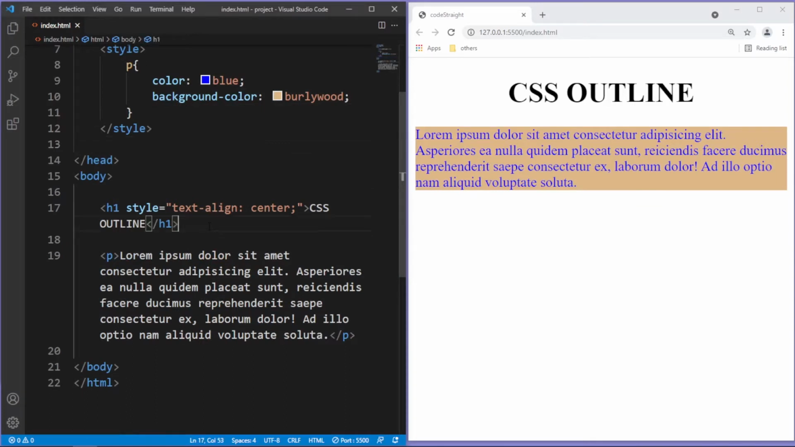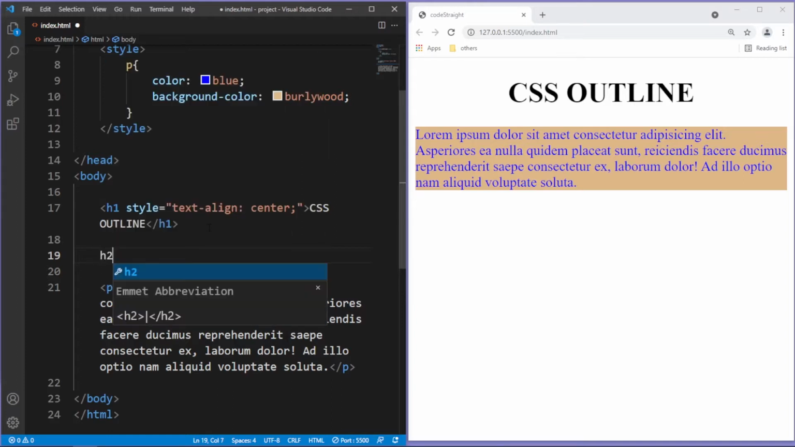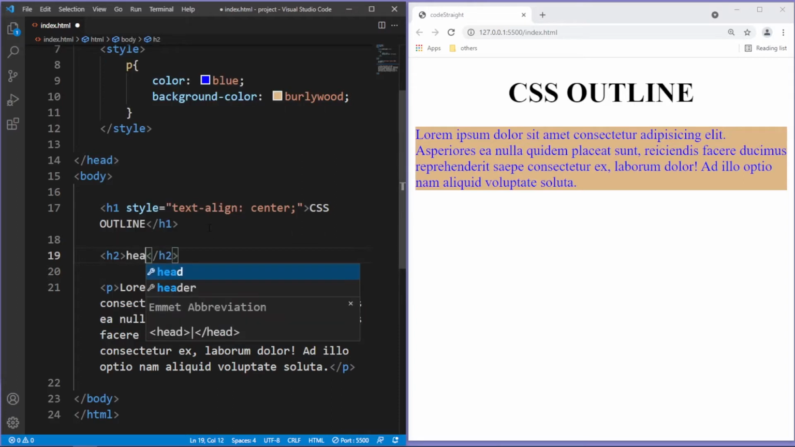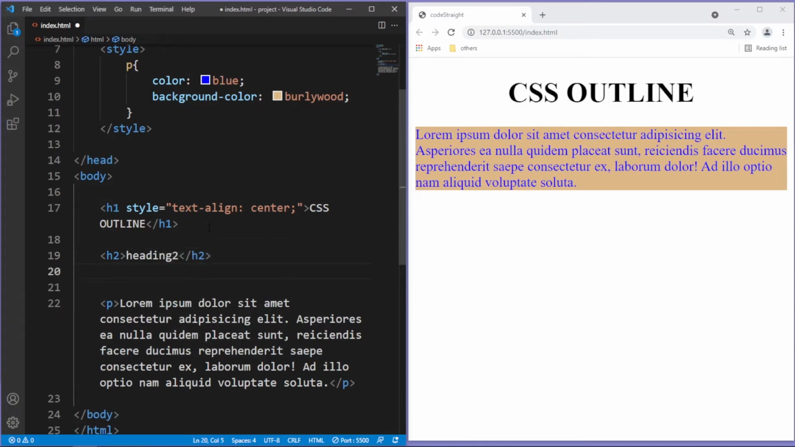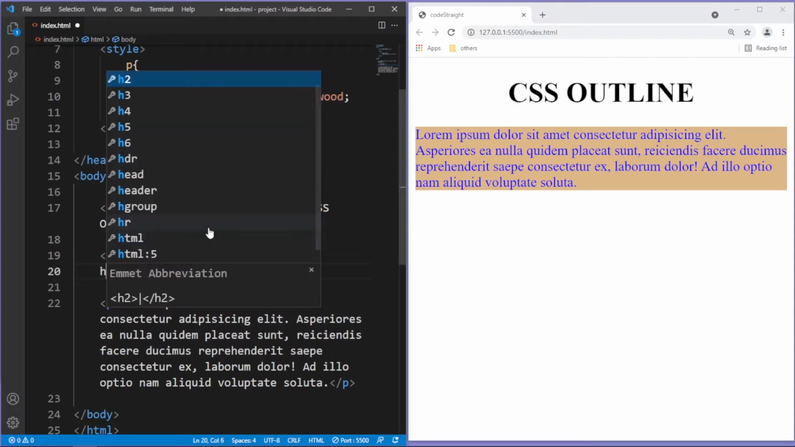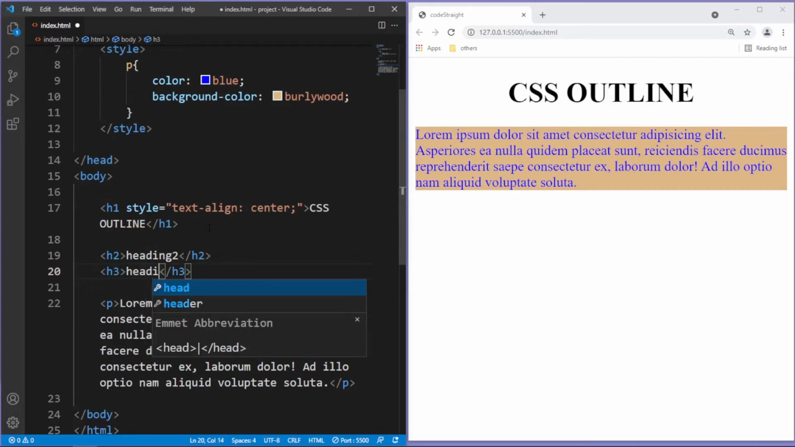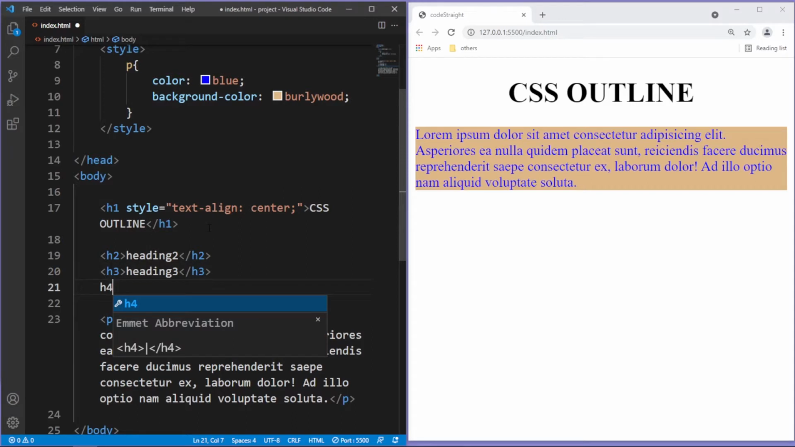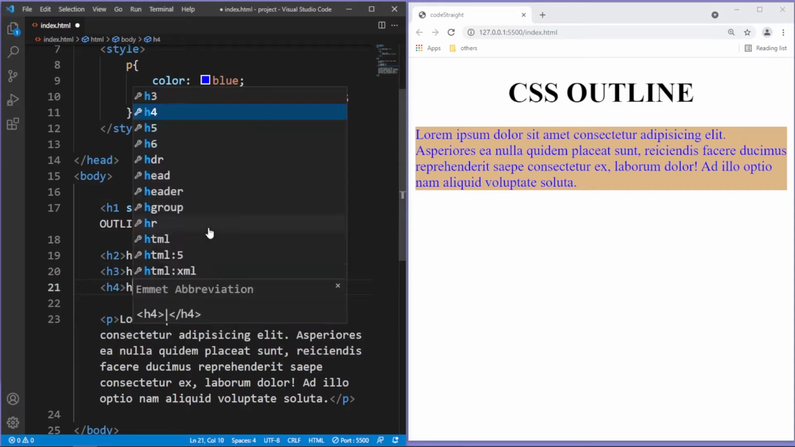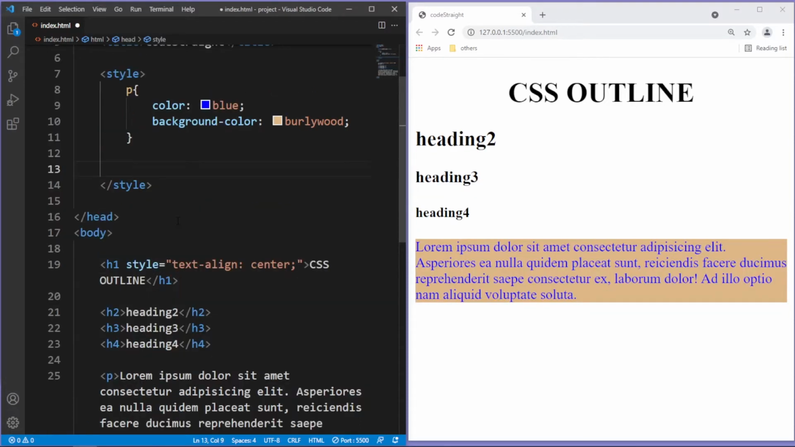Now I'm gonna add in here a couple of headings. Let's take H2, heading 2, and I'm gonna have another heading H3. I'm gonna type in here heading 3, and I'm also gonna have H4, heading 4. Hit save. Now let's set the alignment of these three headings.